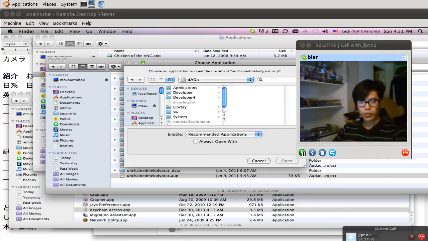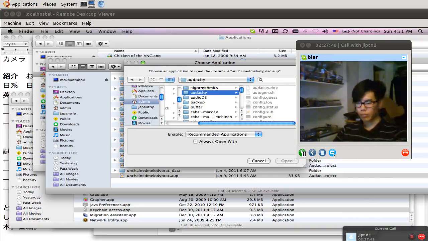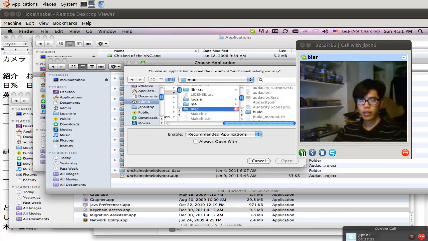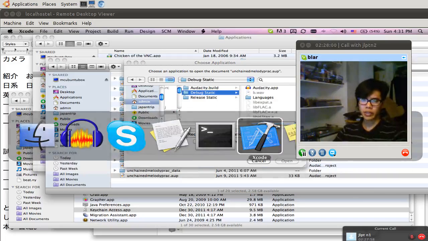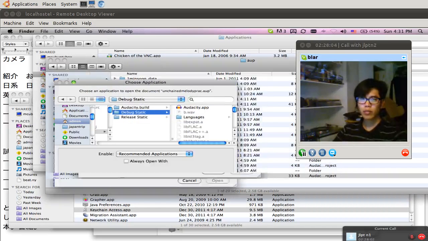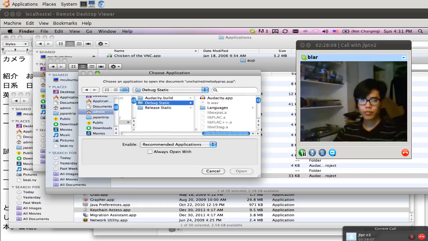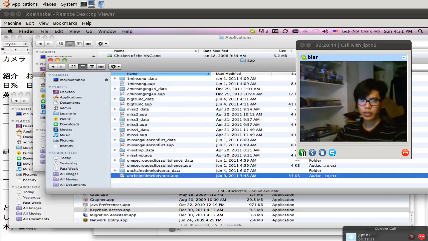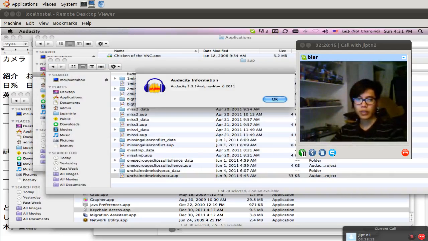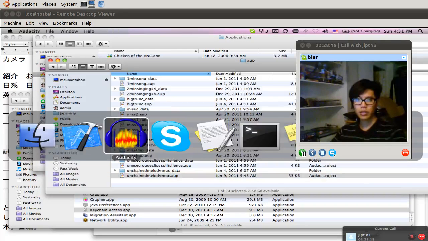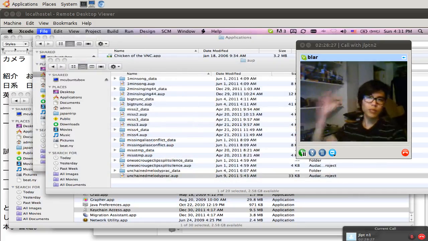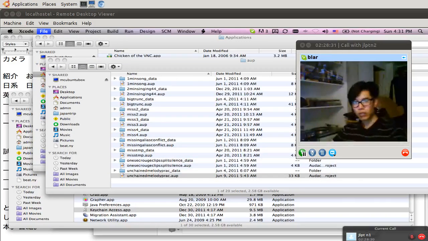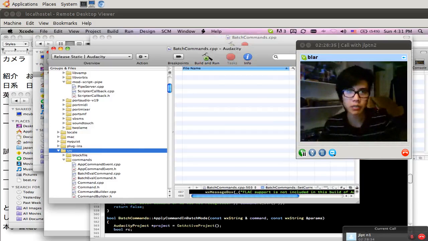So I'm gonna go to SCM, Audacity, Mac, build. What was I building? Debug, probably, right? No, I was probably building release, because lately I've been trying to debug release. Well, let's try this. Okay, so it says that, and then it shows this. Could have just looked at the modified date. But last thing we built was release, so let's try it in release.